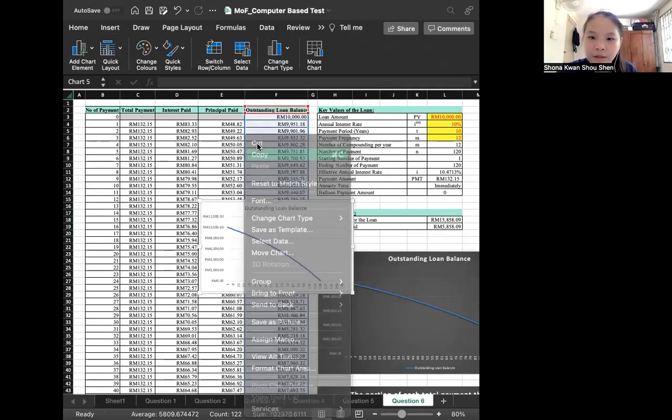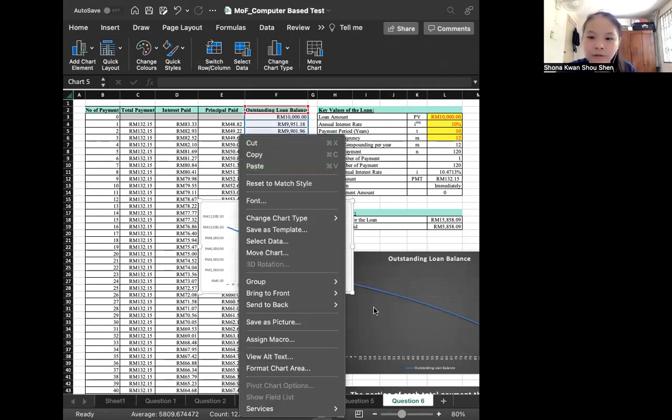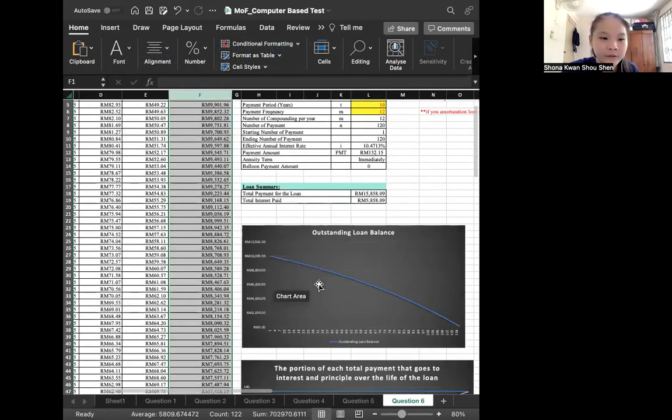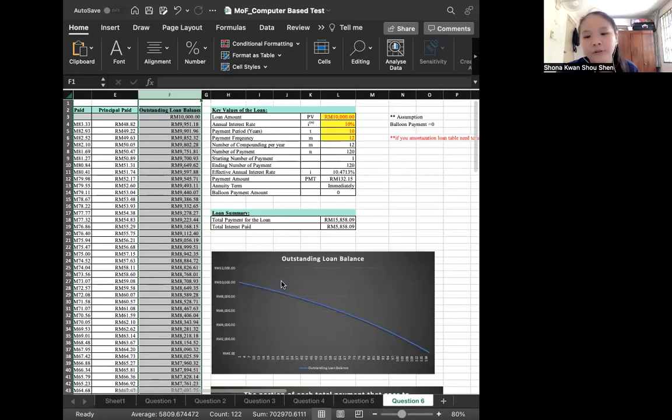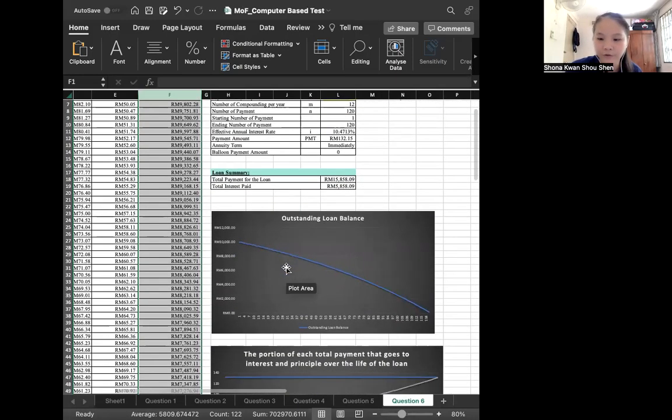So let us delete this one, and then we look at the one I did. From this graph, you can see the line is going down until reaching 0, because at the end, you have to repay all the loan amount. So yes, this is the first graph that you have to graph.